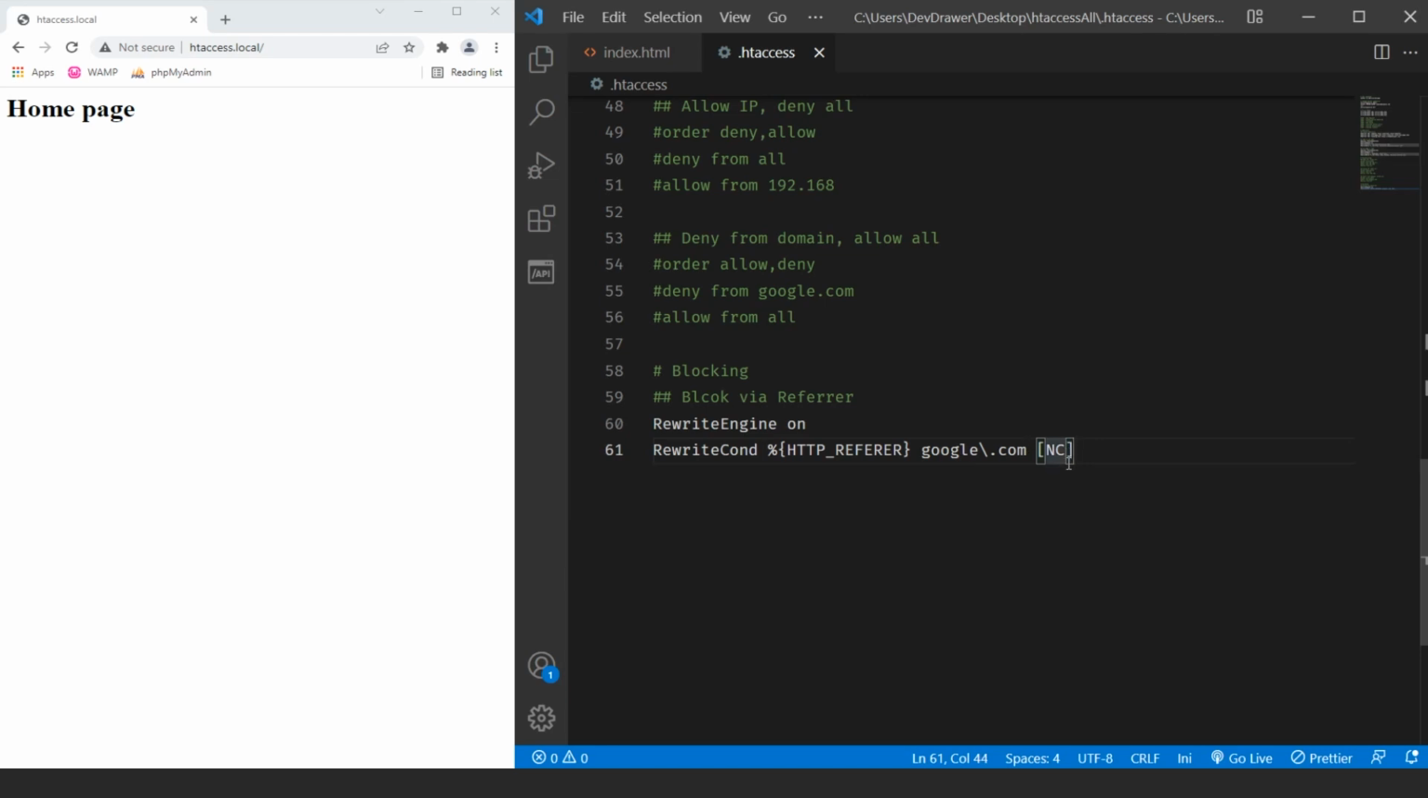I'm going to come in here and we're going to do OR, and I'm basically going to copy this, and let's say we want to do the same thing for Facebook. Okay, so now Facebook and Google, any referrals coming from them can't hit the site. Let's do one more, and we're going to do Microsoft. And obviously you don't want to block these services on your website. It's just to show you what it looks like.